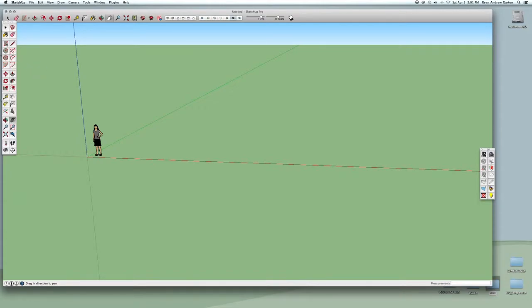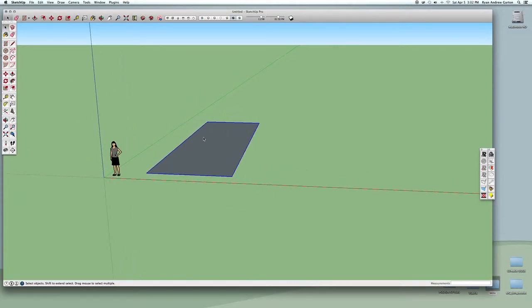So let's start with the rectangle tool. I'm going to click on the rectangle tool and draw a rectangle, then double click on that, right click, and make it a group. Now, if I wanted to add an arced shape off of this, or add to it, I'm going to use my arc tool. I can also subtract using this.